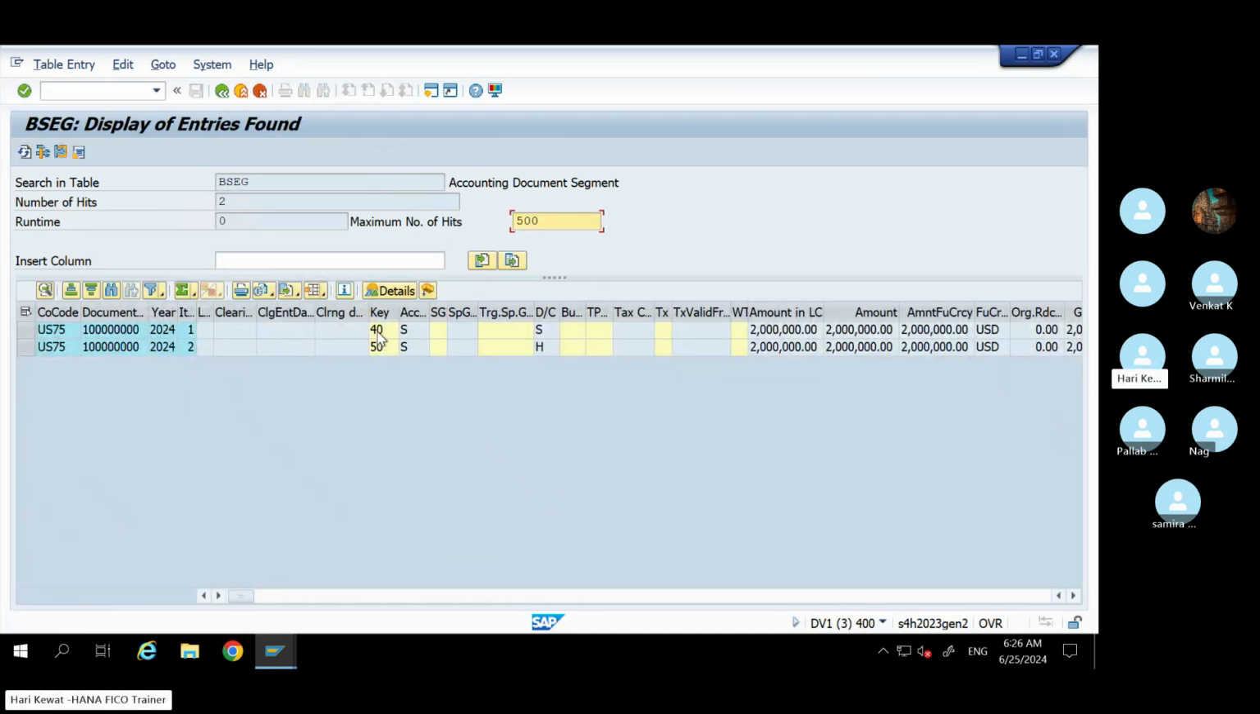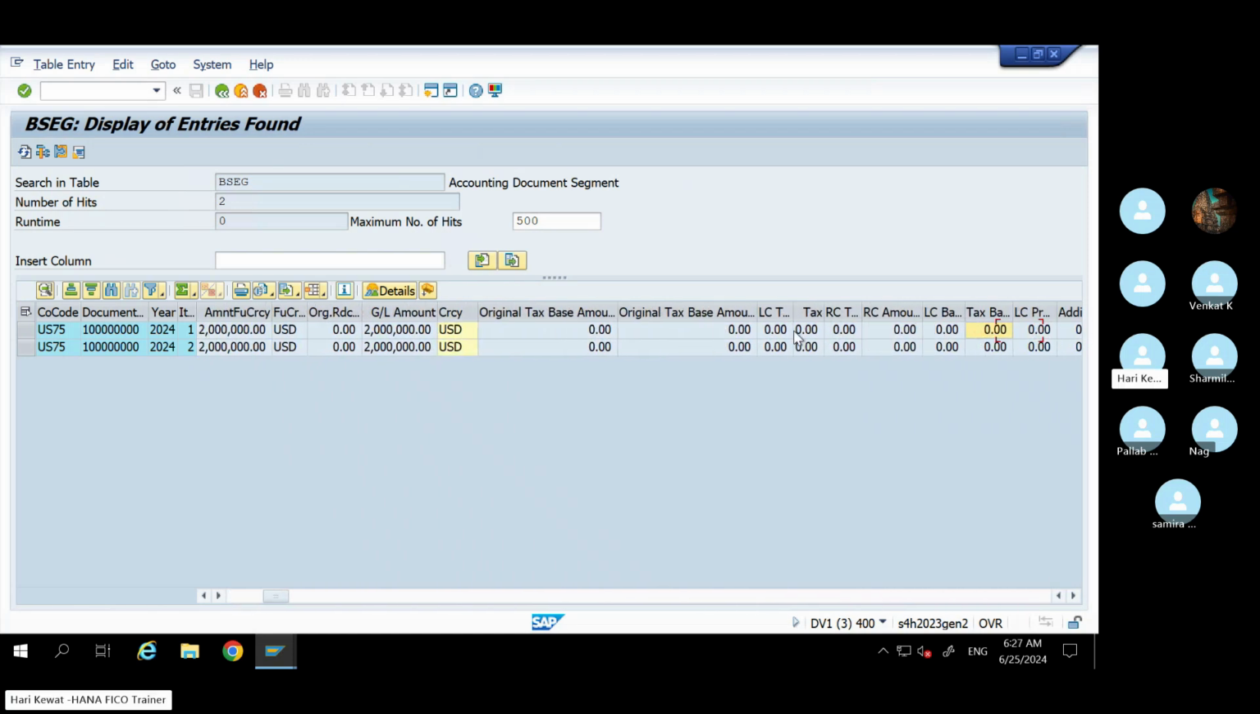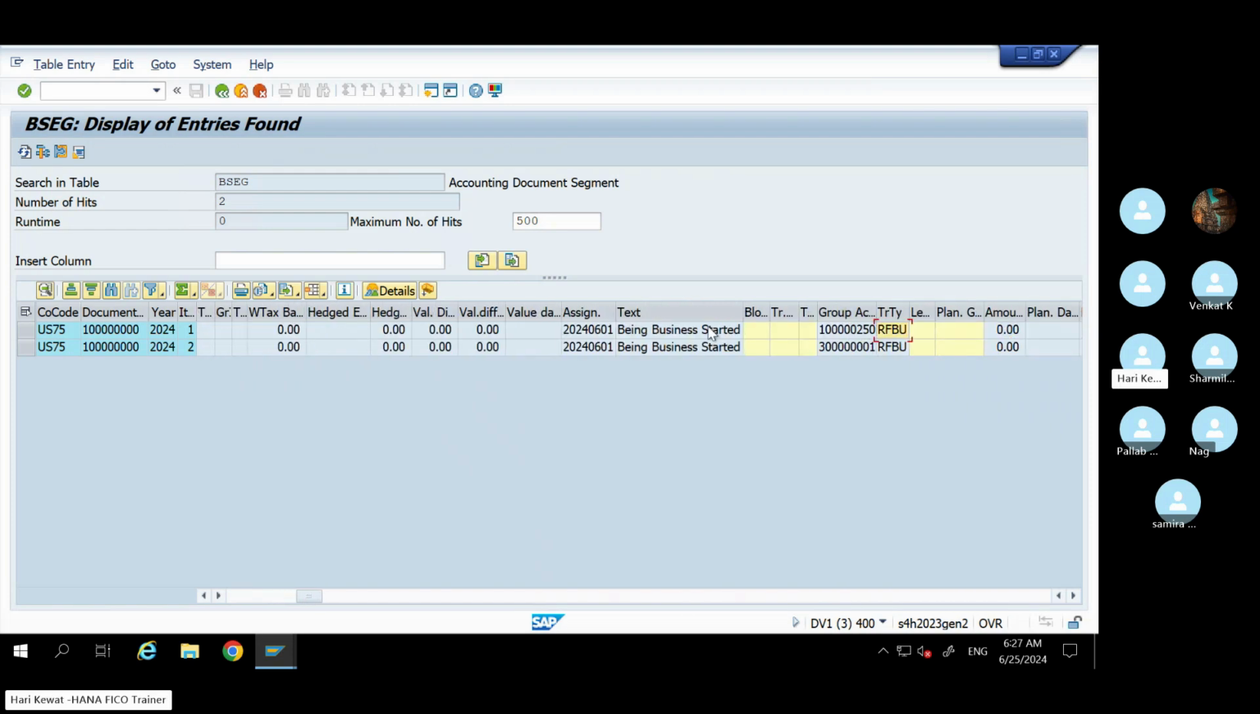So you have posted debit and credit. All line item related information it will show you. You have given the debit and credit amounts. This is the document currency, this is your local currency, this is your company code currency. If I had posted in euro, it would have been more clear. All other line item related information you can see here, including the text you have given.